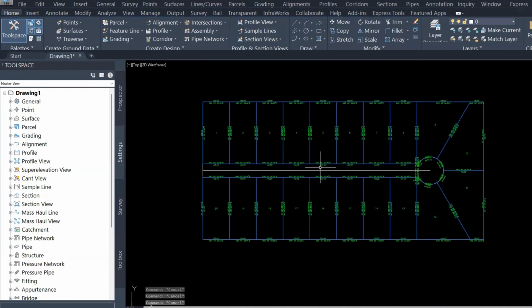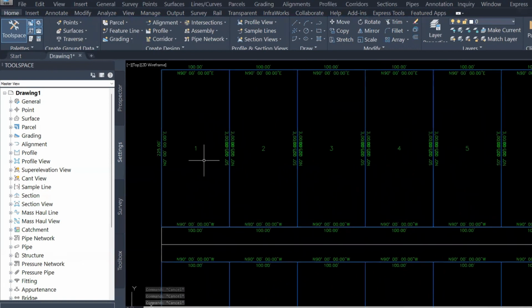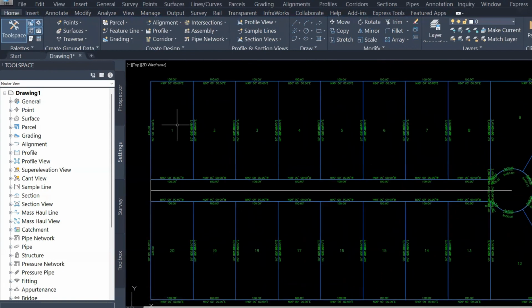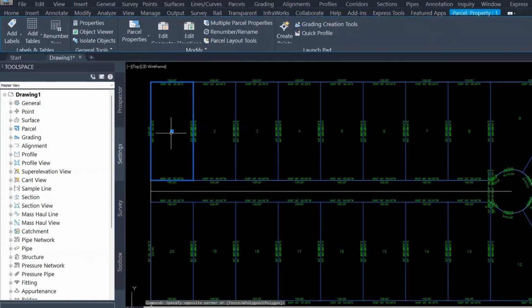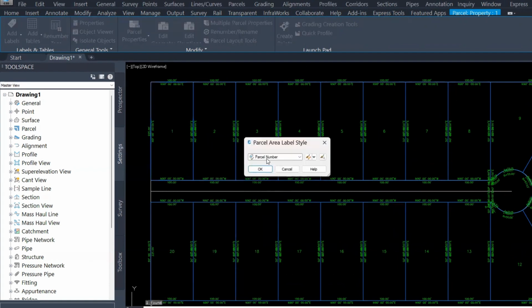You can go back in and select each one and change the height or the font. To change the label style, what I found easier is to just highlight the segment area label style, go down to edit selection label style, and, just as we selected in the dialog box, we have the parcel number. We'll go ahead and edit current selection, just so you can get an idea of how things are changed here.